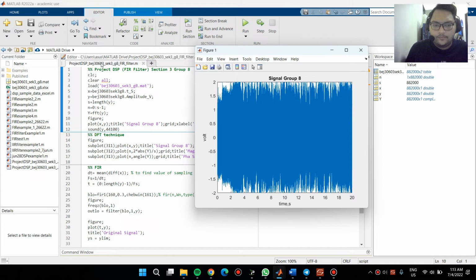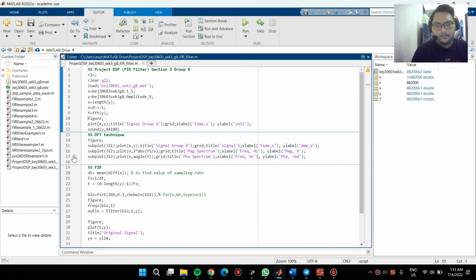So as we can see in the first section here, we can hear a song, but the song is played with an unfiltered, unnecessary noise interference. So next I will run this section.